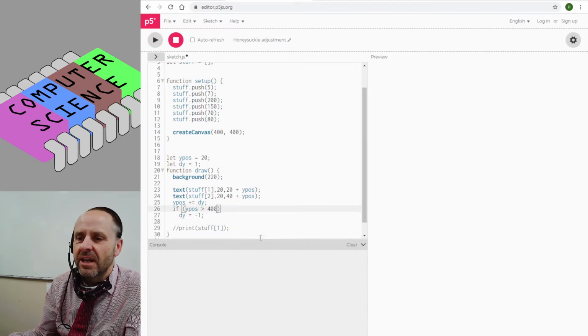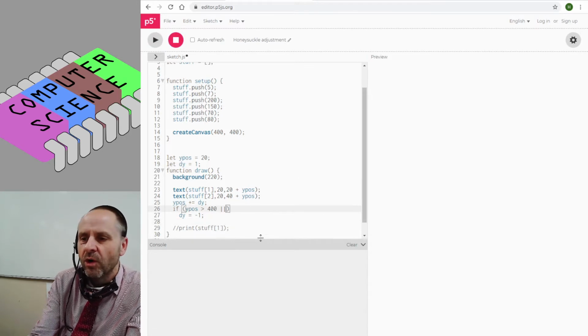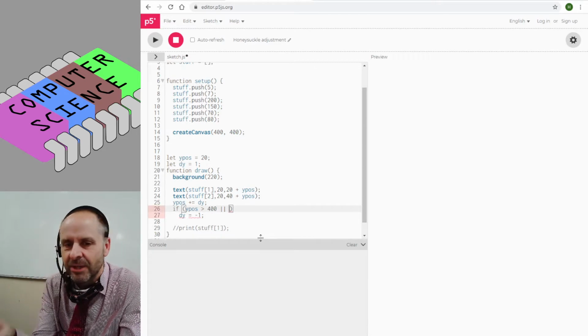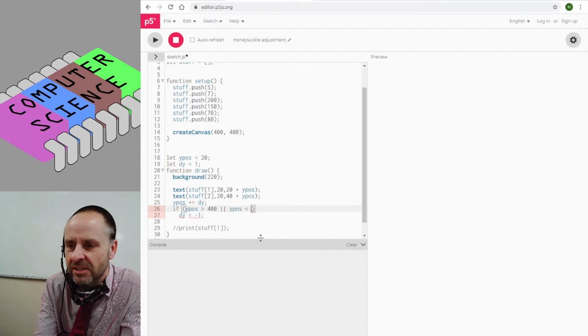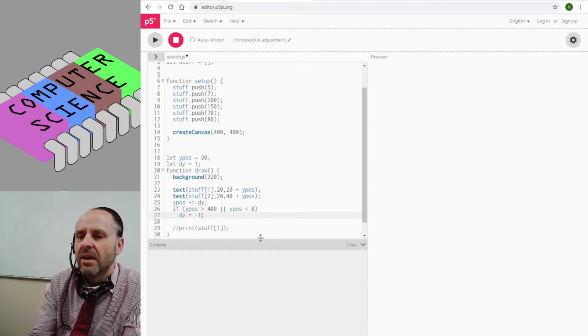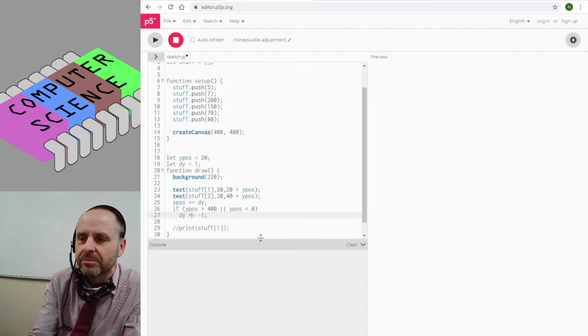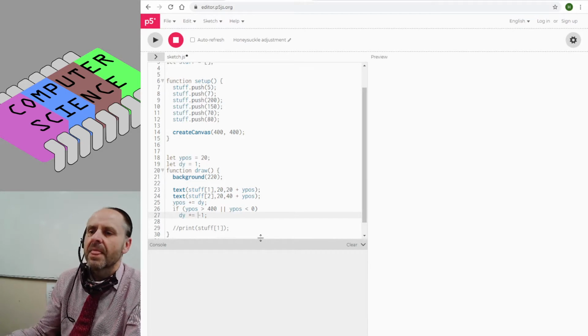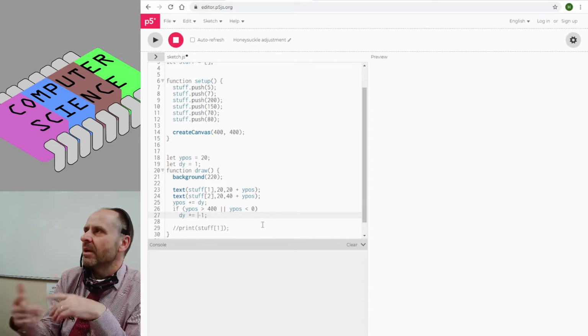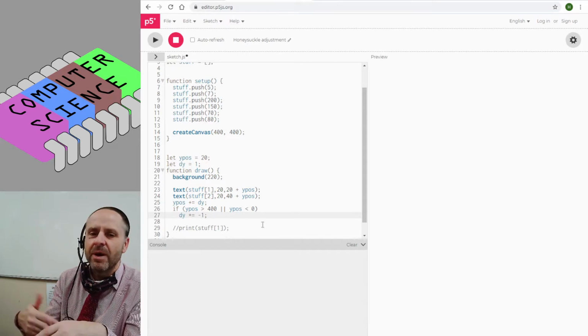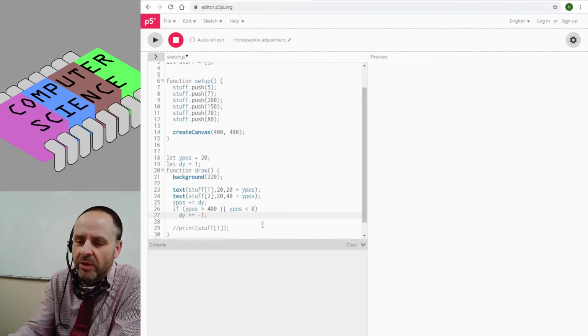So I can say, if it's gone off the bottom, or, and that's the same in JavaScript as in C# and C++, or ypos is less than 0, then instead of saying make it -1 or +1, I can say whatever you are, multiply it by -1. So if it was a 1 and I multiply it by -1, it becomes -1. If it was -1 and I multiply it by -1, it becomes 1.